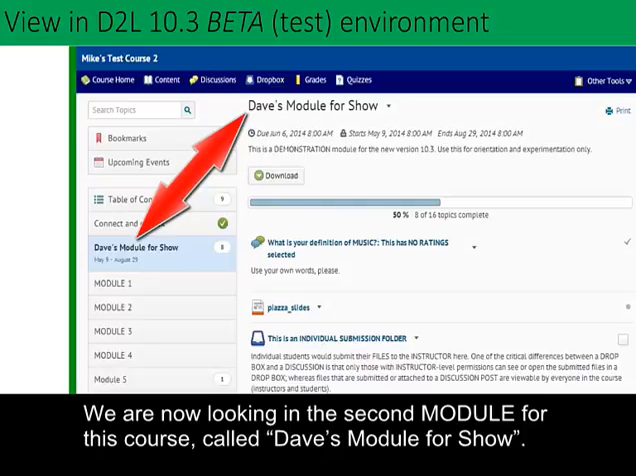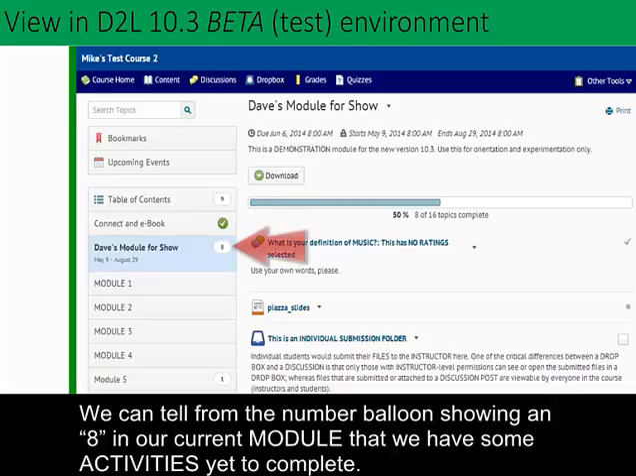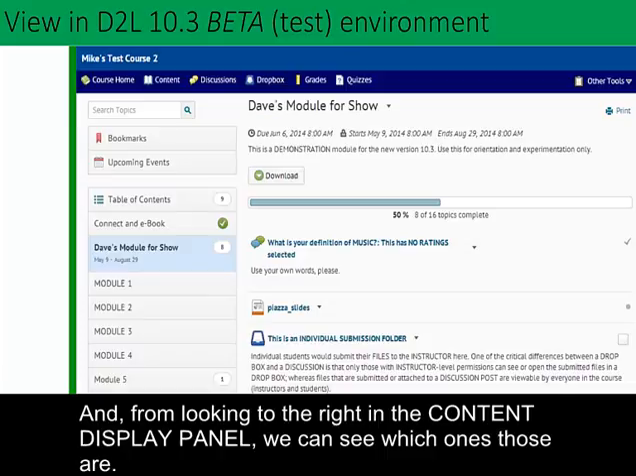We are now looking in the second module for this course called Dave's Module for Show. Notice how we have completed the first module, Connect and eBook. We can tell from the number balloon showing an 8 in our current module that we have some activities yet to complete. And from looking to the right in the content display panel, we can see which ones those are.